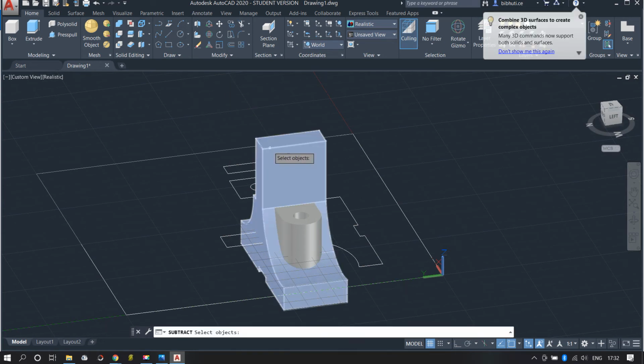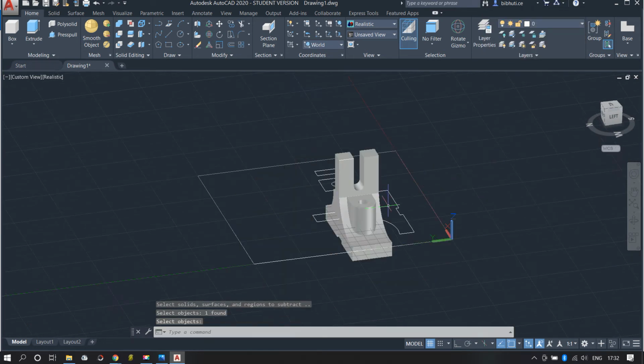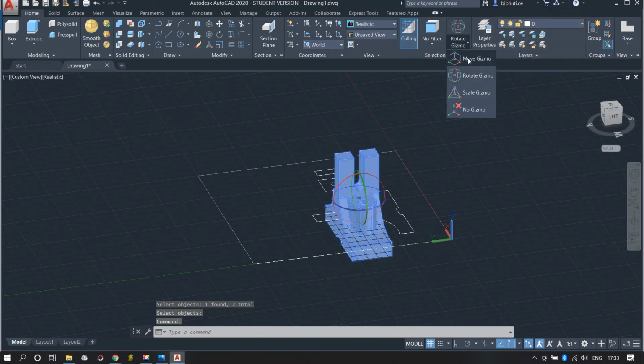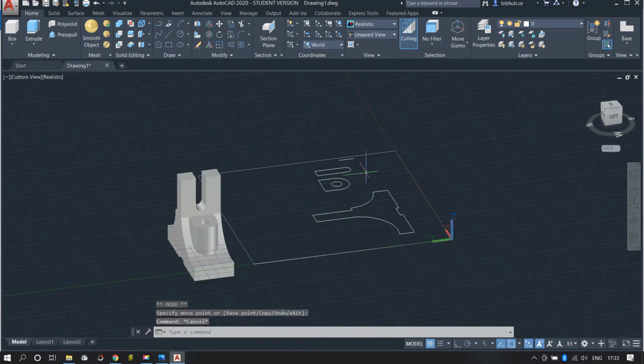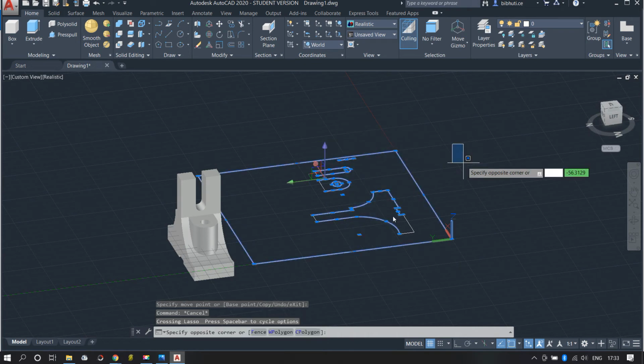Solid subtract this object and this object. Then solid union of this and this. Okay. Then move gizmo. Simply keep it here. Delete all these things.